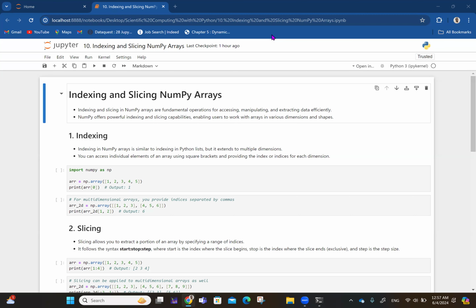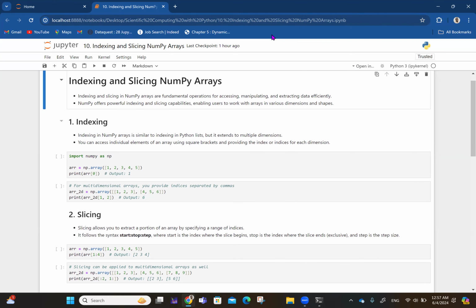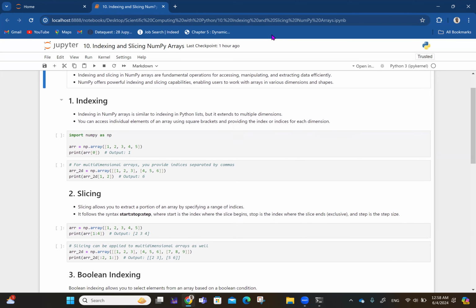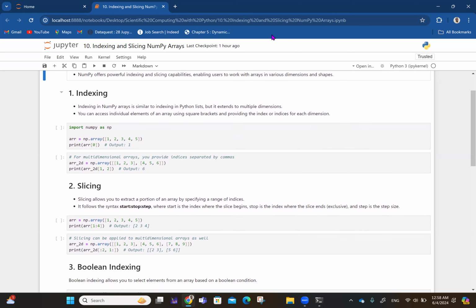So indexing and slicing NumPy arrays. As you can see there, indexing and slicing in NumPy arrays are fundamental operations for accessing, manipulating, and extracting data efficiently. Sometimes you can have some kinds of data, and you don't need the whole data. You just need to extract some part of it for what you want to do. That is what this whole thing is about. So NumPy offers powerful indexing and slicing capabilities, enabling users to work with arrays in various dimensions and shapes.